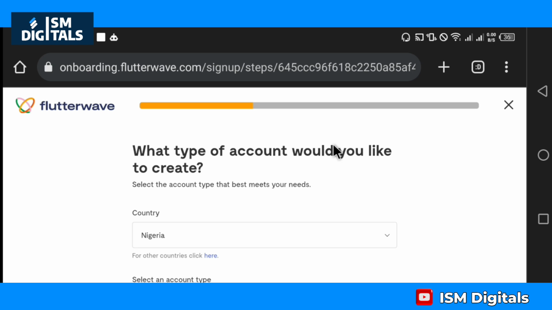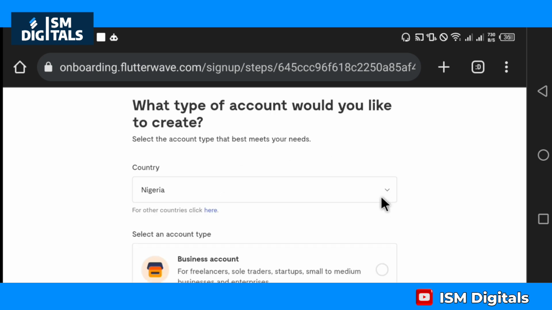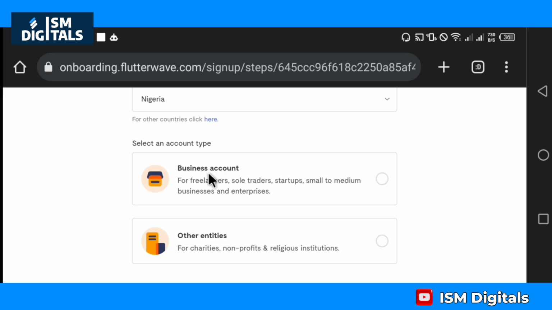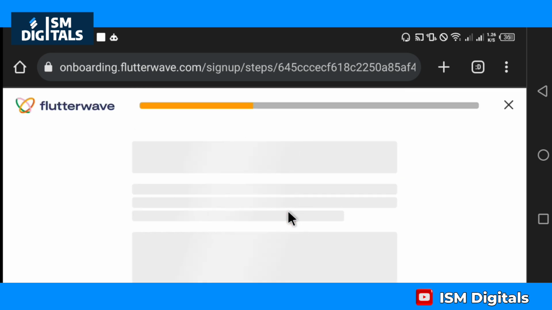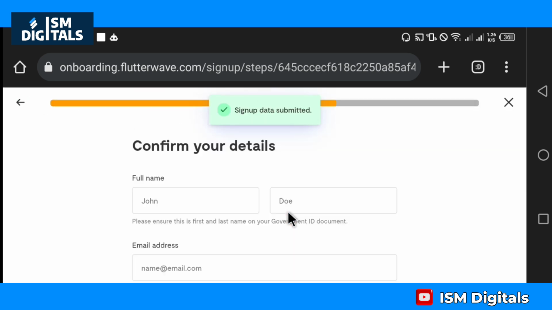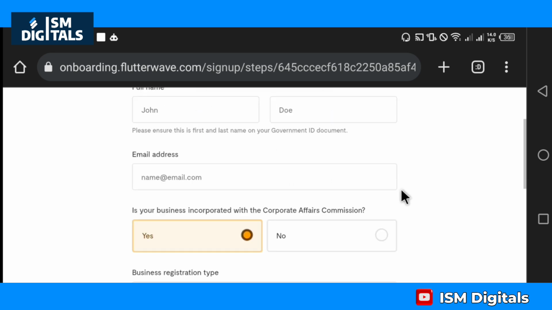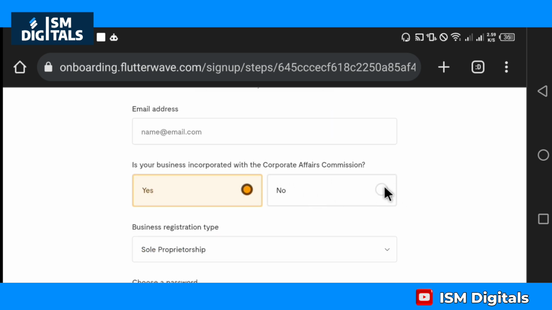So to get started, you have to fill in some information. We have the country, just select your country, and we have the account type. So just select. I'll be selecting business account and click on continue. If you already have an account, you can just log in. So you have to fill up these details: your name, your email address. If you have your business registered with CAC, you can just select this. And if you don't, just go ahead and select no.